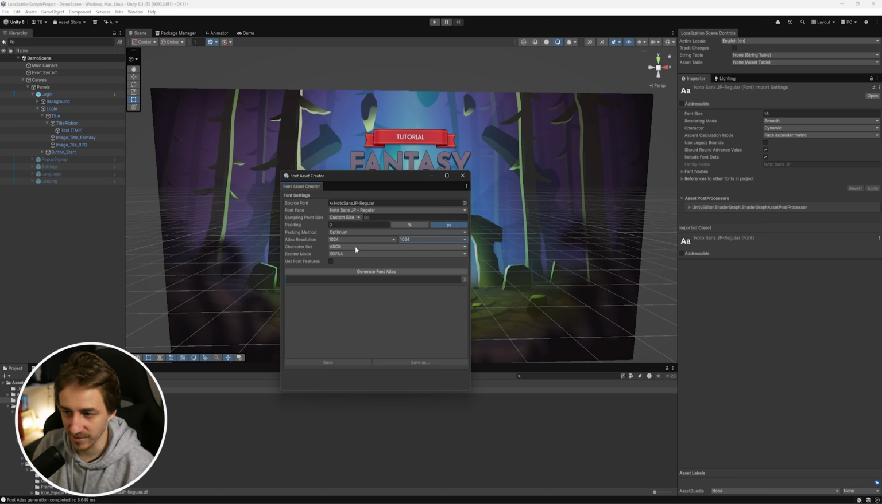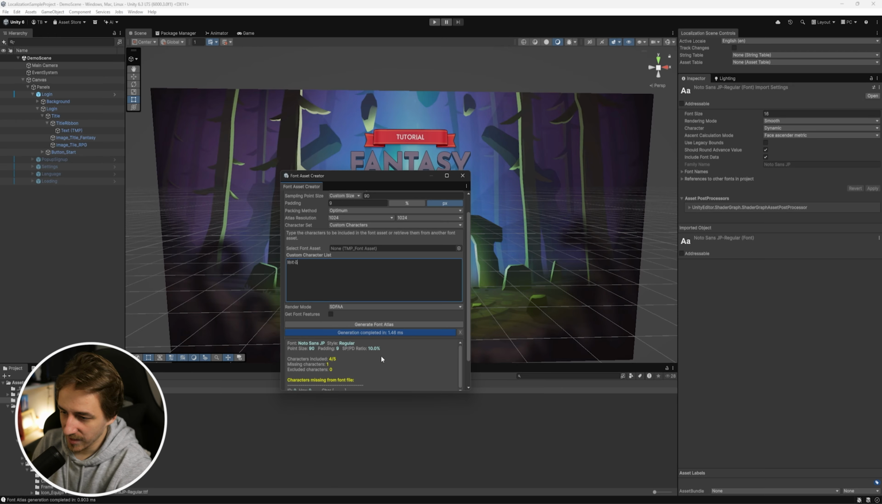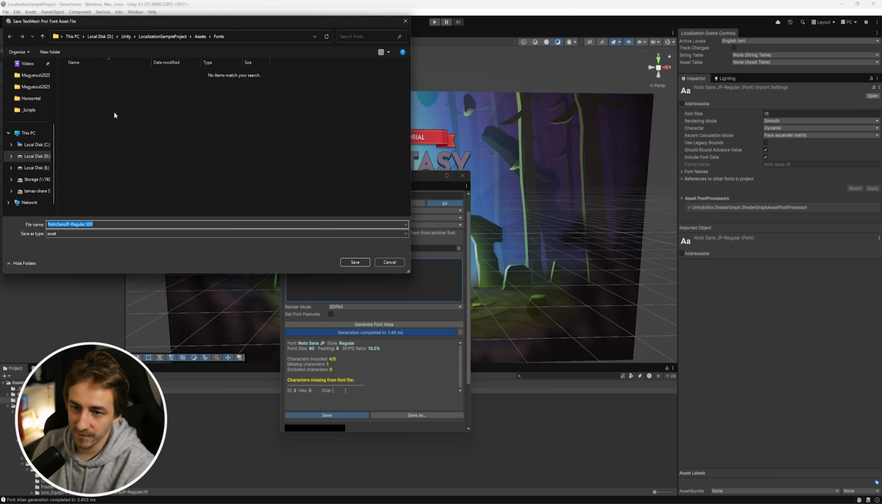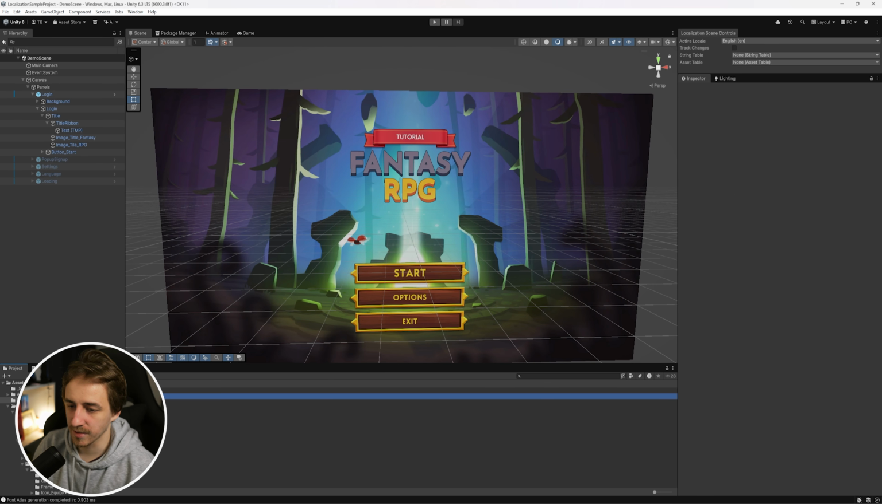And for the character set, you can set it to custom characters. So in here, I can actually paste it. So I will have these 3 characters now as baked. So generate this font atlas, and once it's created, save, and I'm just going to save it to this font folder. This is the font asset here.